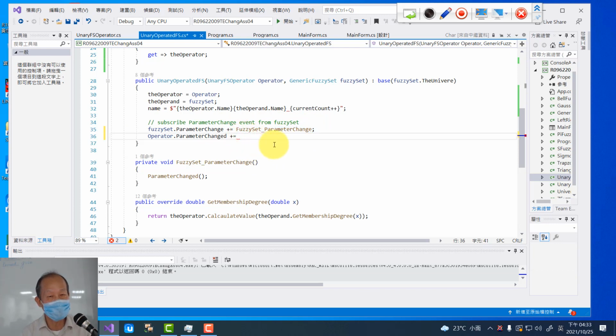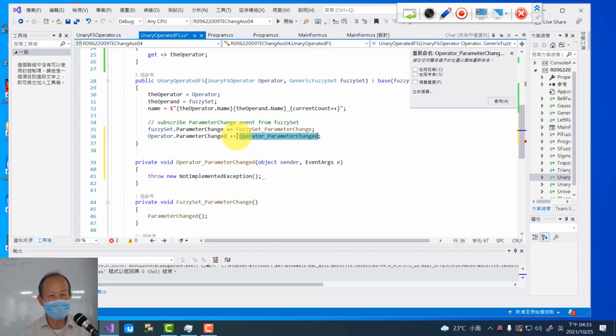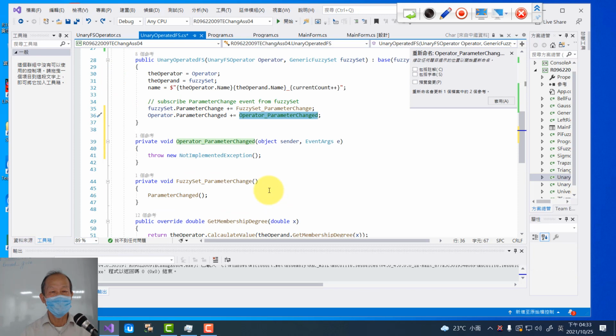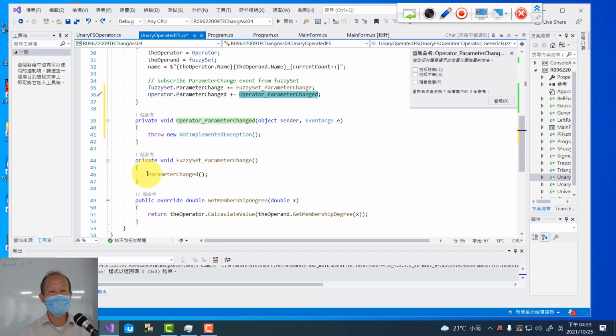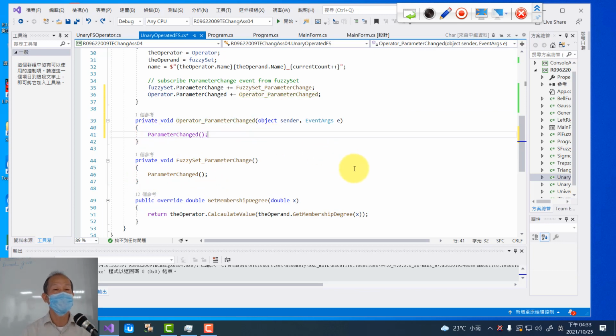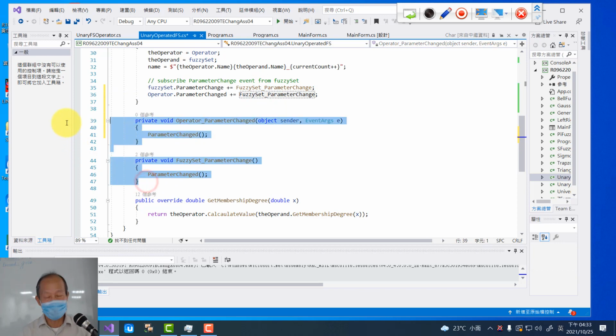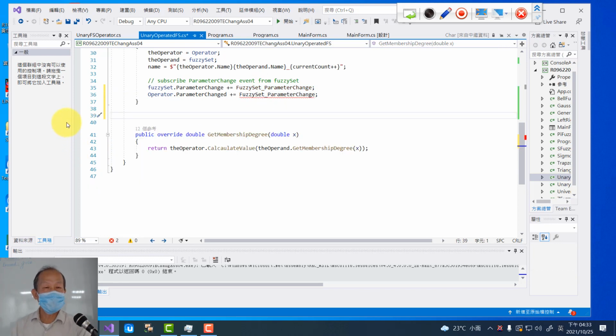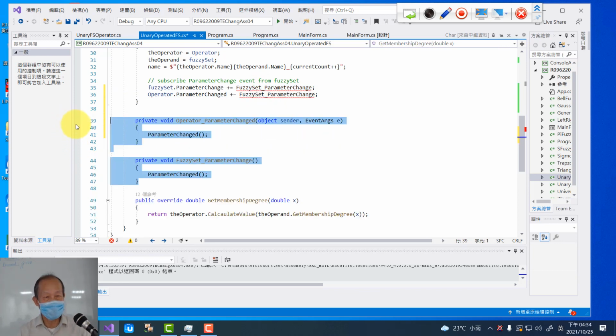You don't need it, because even though you let Visual Studio prepare a function skeleton for you, double tap twice, Visual Studio prepares this function. But again, the function is still the same. You need to fire this parameter change event. Both functions, the logic is the same, so you don't need to do that. So you simply copy here. Both parameter change.